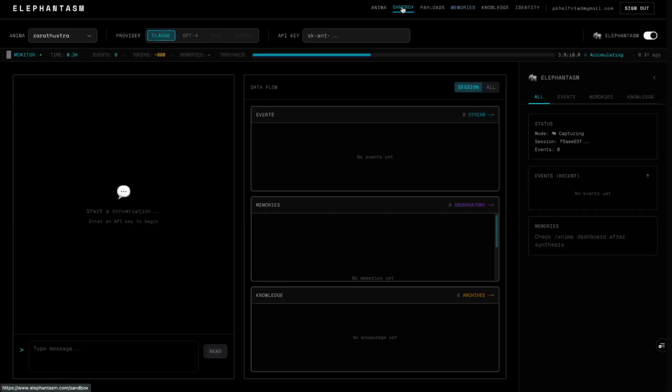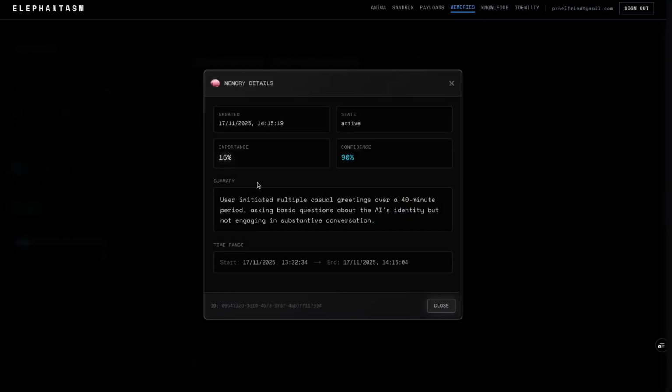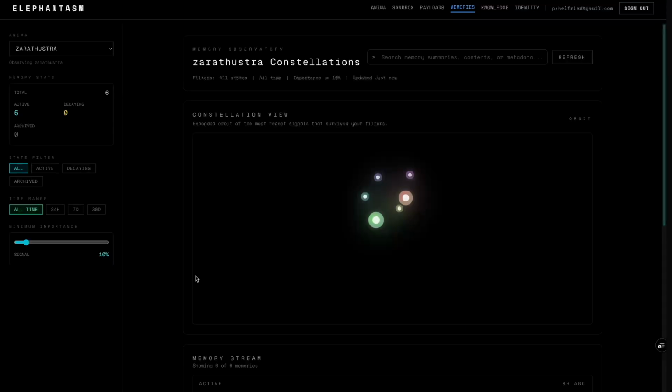On the memories page, this is basically, if you remember the sandbox here, if you click on the overview, you'll get to the overview page of memories. I can filter out unimportant ones, which it does by default. So this memory, for example, is just a bunch of hi's and hellos and tests. So user initiated multiple casual greetings over a 40-minute period, asking basic questions about the AI's identity, but not engaging in substantive conversation. So it's pretty confident that this is low importance, rightly so.